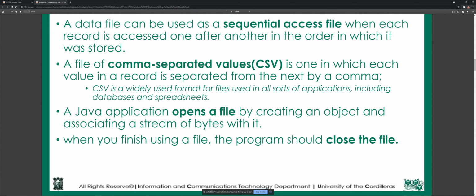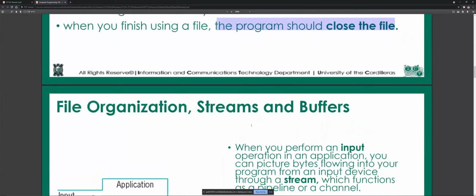Now, I want you guys to remember, since we are trying to create a Java application or a Java program later on, a Java application will now open a file by creating an object and associating a stream of bytes with it. Dun sa first example natin for Module 2, you will be able to see how this works. And after opening a file, of course, the program should close a file. So there is actually a specific set of lines of code that you need to follow when opening and at the same time closing a certain file.